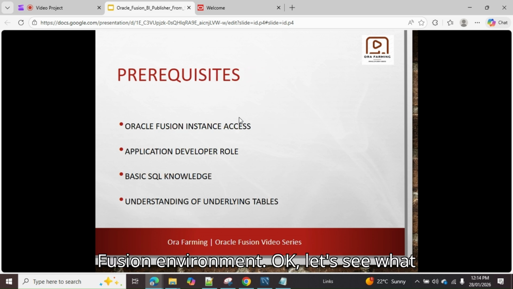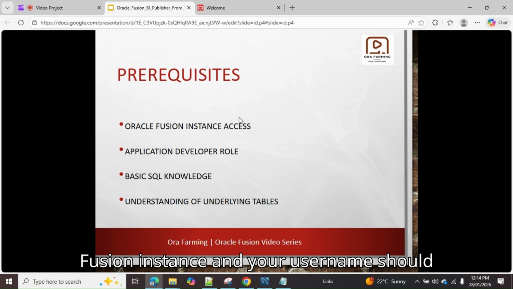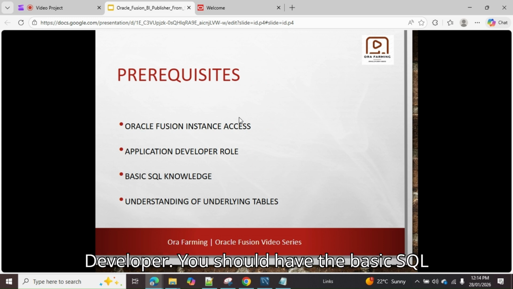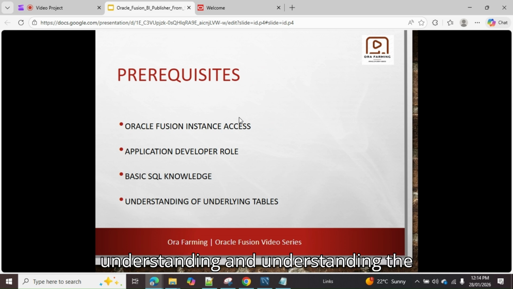Okay, let's see what the prerequisites are. You need Oracle Fusion instance access, and you should have a username and password to log in to the Oracle Fusion instance. And your username should be assigned the role Application Developer. You should have basic SQL understanding and understand the underlying tables of Oracle Fusion. Let's say finance, SCM or HCM, you should know the basic table structures in Oracle Fusion.